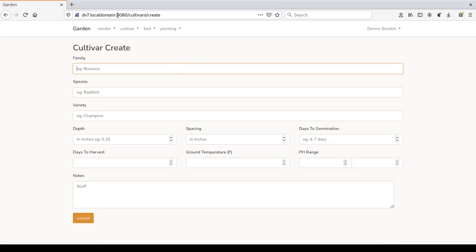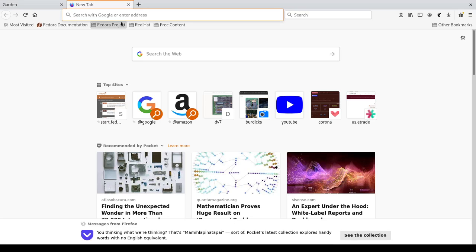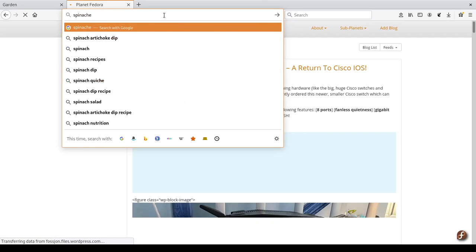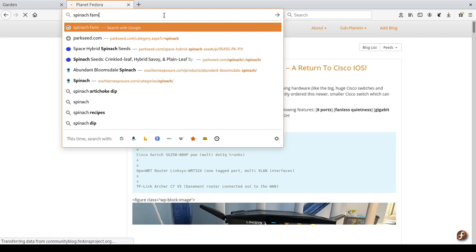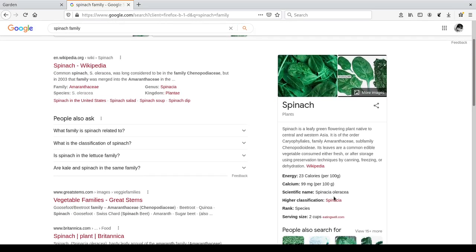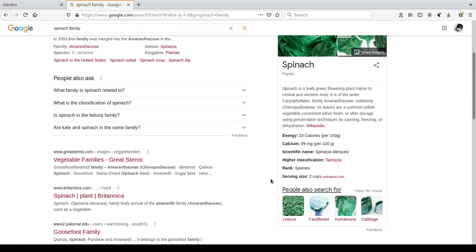What family is spinach in? Spinach family. It's in the, holy smokes, look at that. It's in the Amaranth family. It seems wrong, but I guess it is. All right, we'll use that.